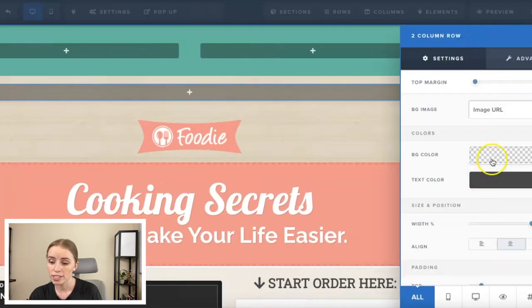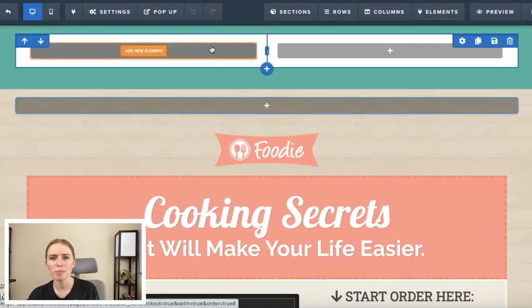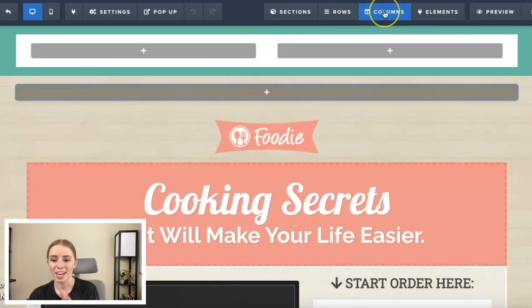With rows, you can go into the settings, you can change the background color there, but that just changes the background color for the entire row. But let's say for this column, I wanted it to be a different color. That's where this tab comes in.